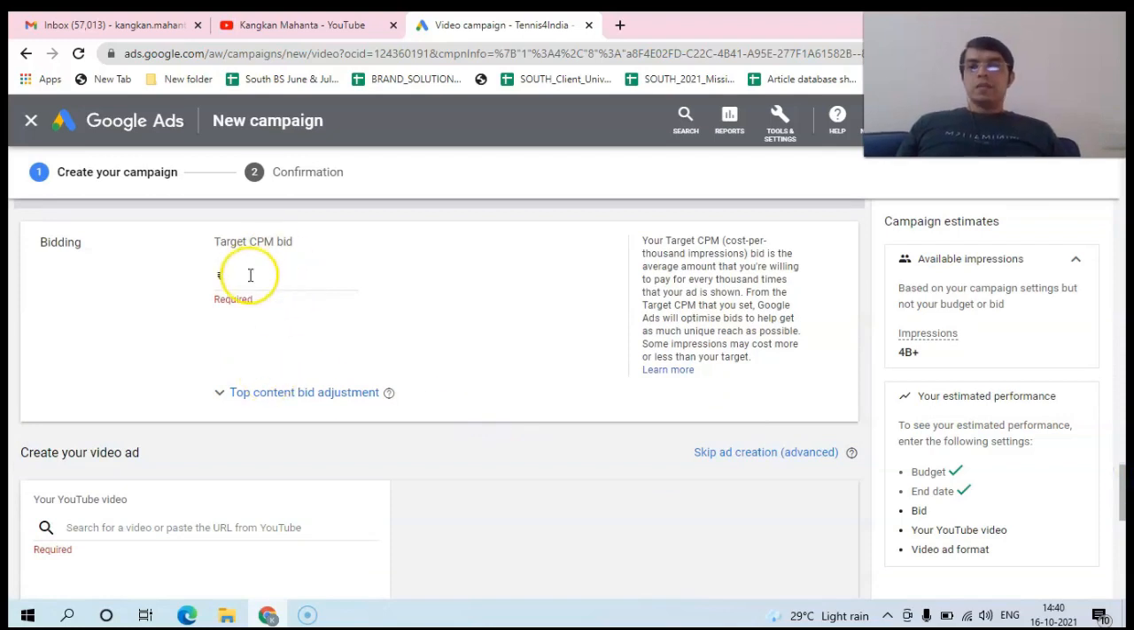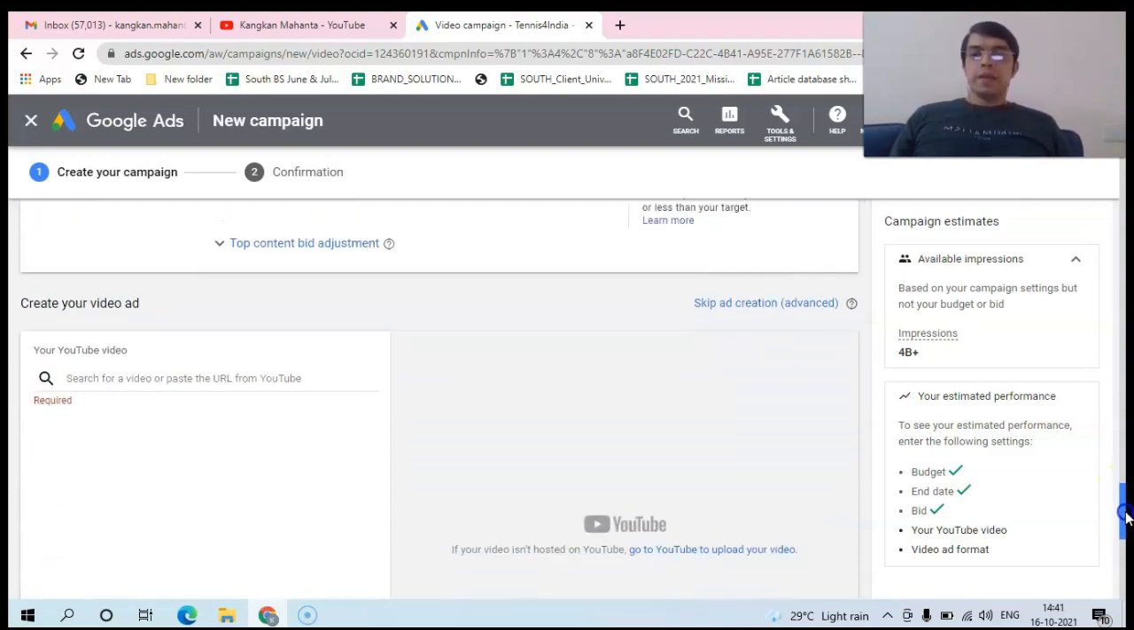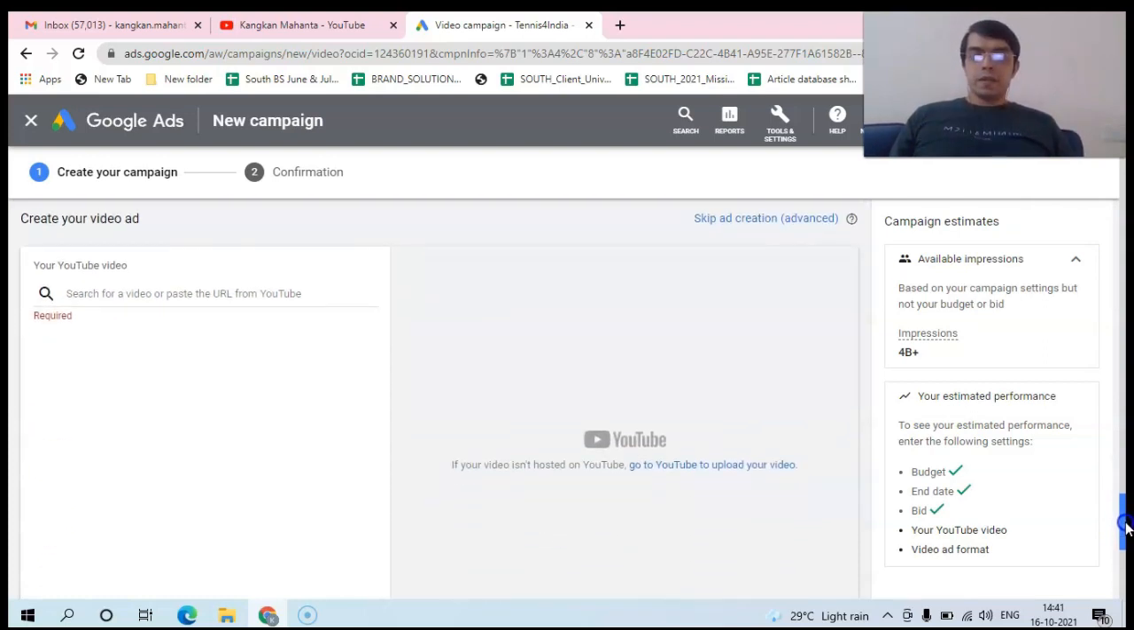Okay, and target CPM. What is target CPM? So basically how much I'm willing to spend per 1,000 impressions. Okay, so let me put it as 90. So 90 rupees per 1,000 impressions is what I'm willing to pay.